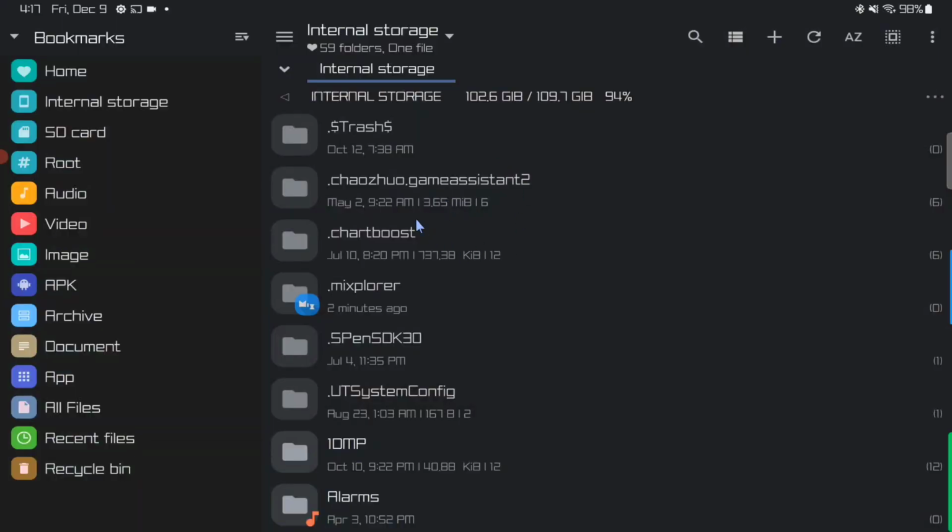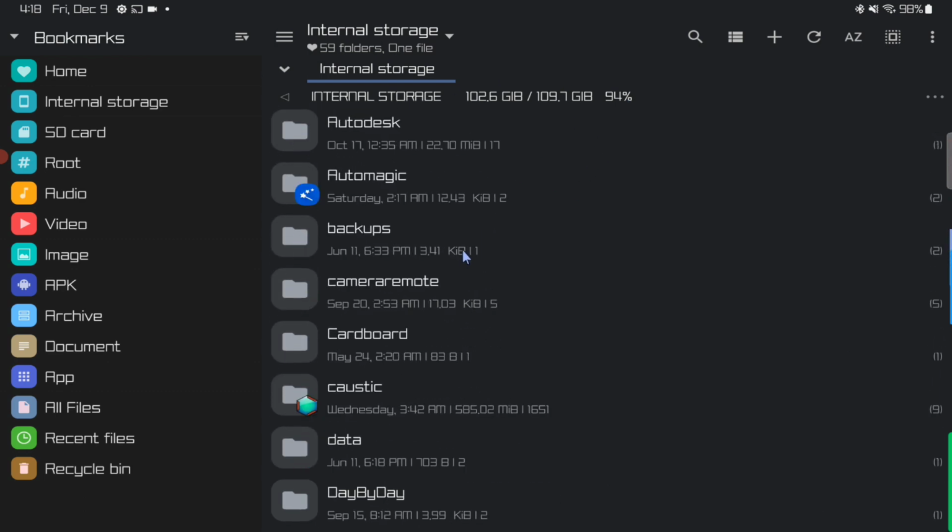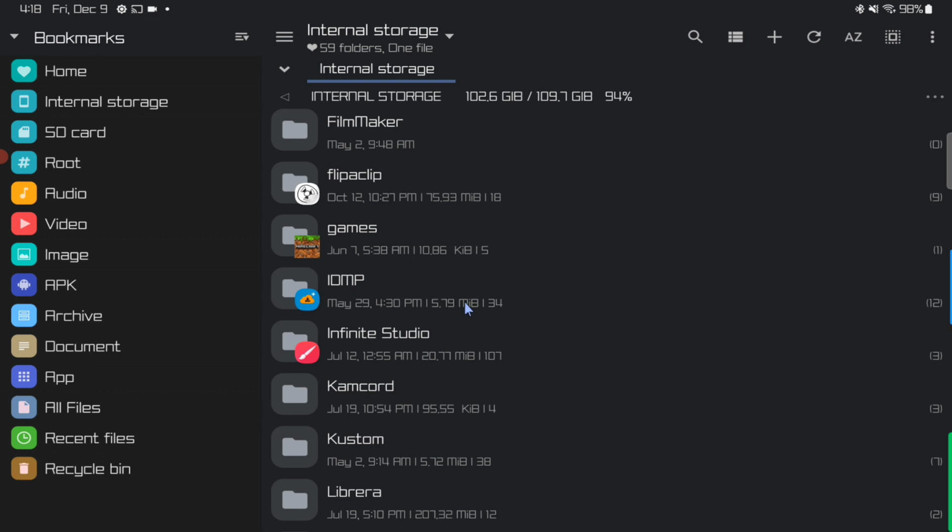So this is the main screen you'll see. Right now we're in internal storage. You get to see relevant information like how much disk space is used, how much space in total you have. So I've used 94% of my internal SD card. So we can just scroll. I really like the size of the files.